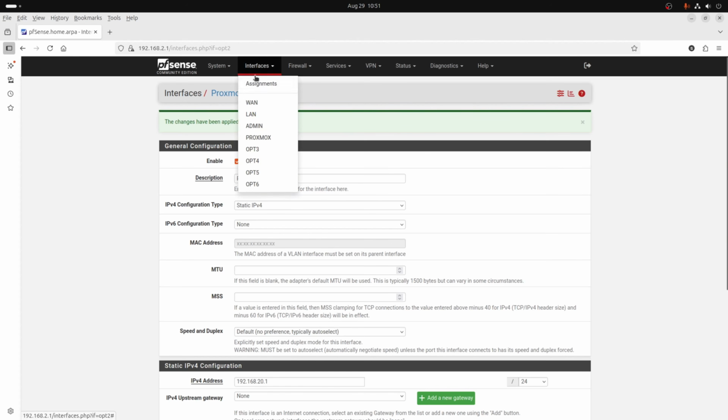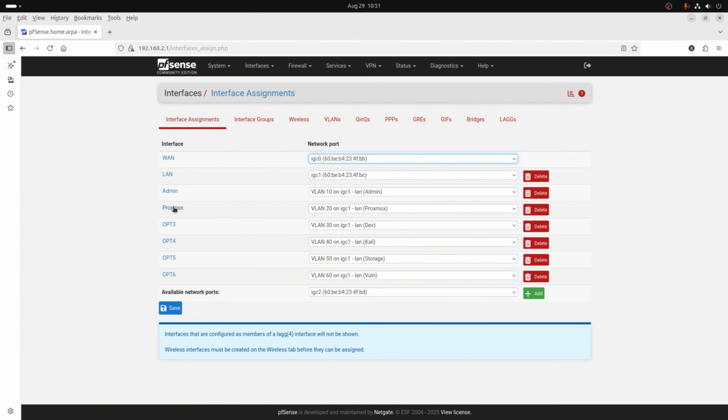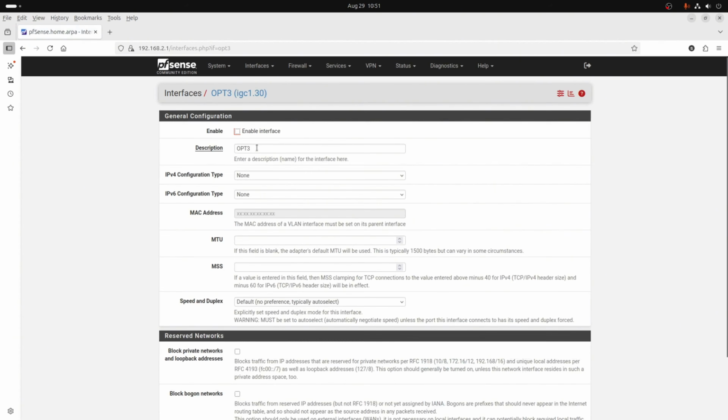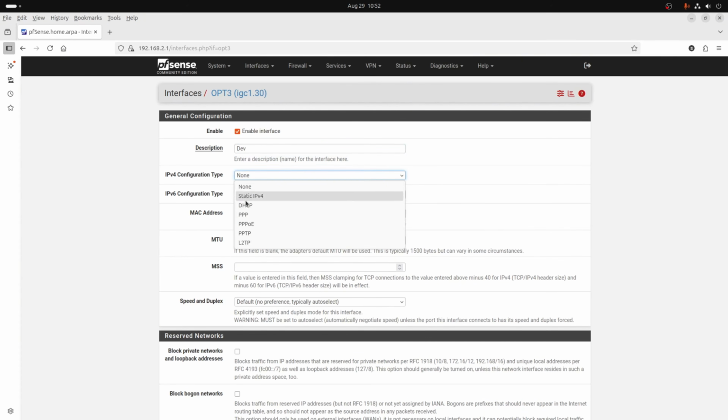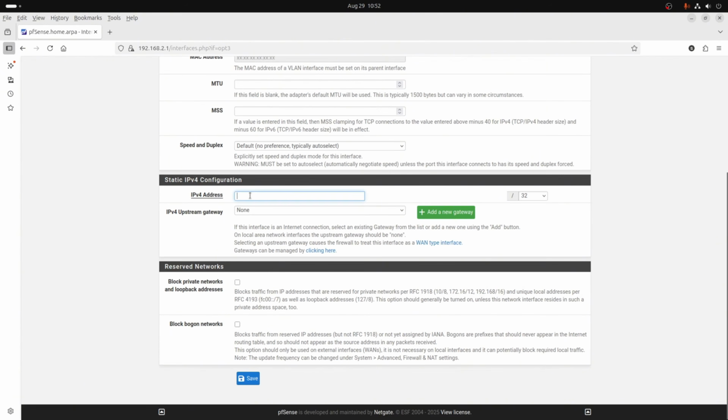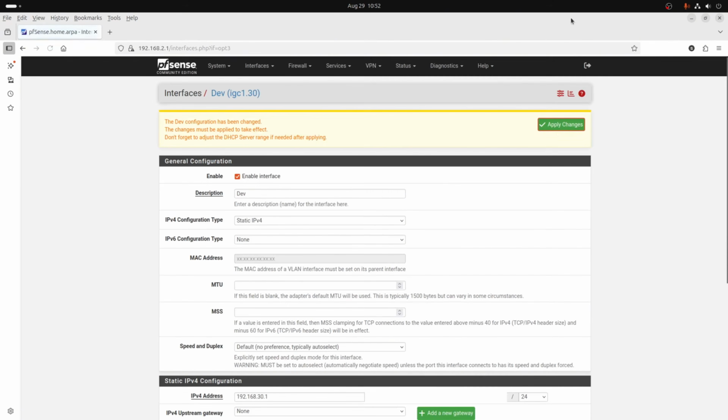Now let's go back to Interfaces, then Assignments, and let's enable OPT3. We check enable. As description, we write dev. Let's set IPv4 configuration to static IPv4, and as IP we will write 192.168.30.1. As subnet, we insert 24. We click save and we apply the changes.